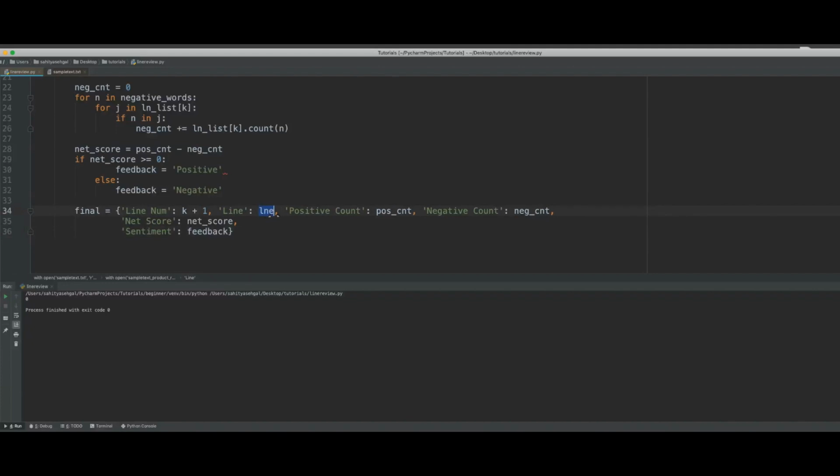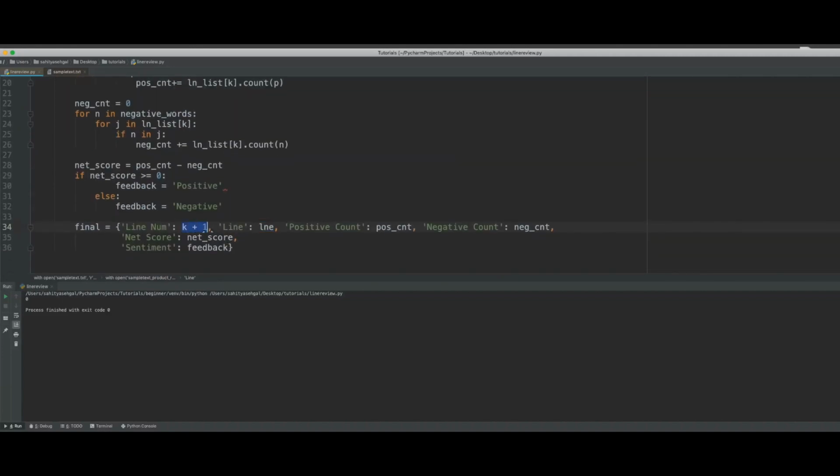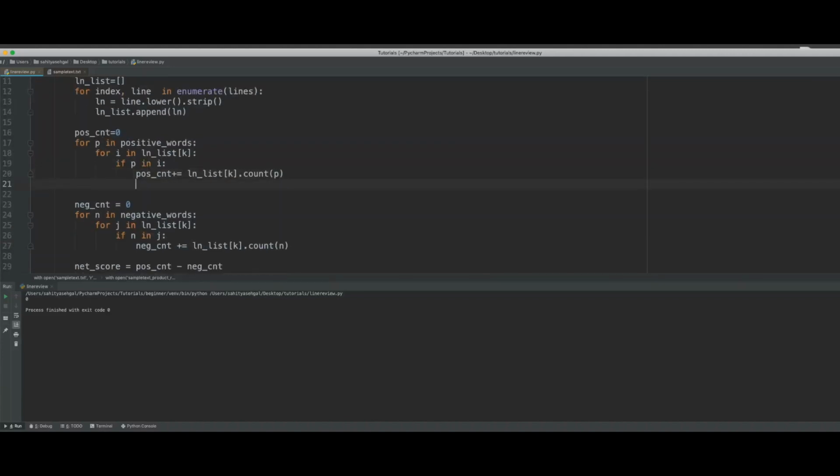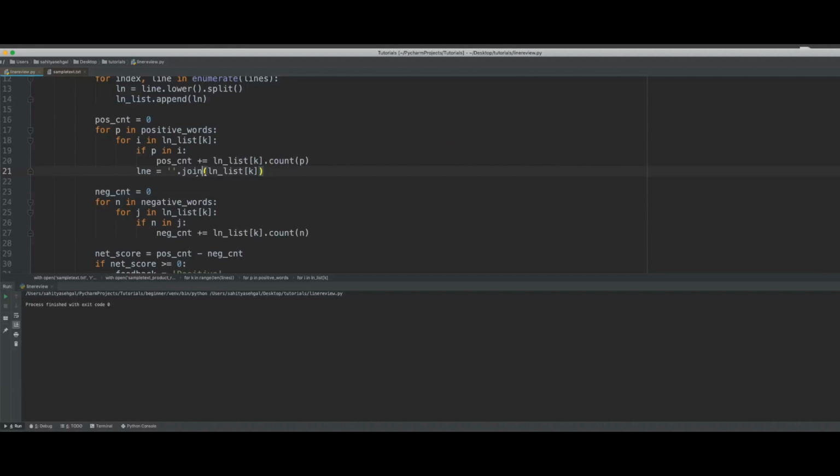Now I haven't defined L and E, and I'll define that in a second. But what it's going to do is take a look at K, which is 0, and I basically said start it off with line 1, because this is going to be your line number. Then I said the second one is going to be the actual line. Then there's the positive count, the negative count, the net score, and then the overall sentiment. Okay, and to print line, you just need to go on one of these tabs here. So now to define the LNE piece, it's just going to be LNE is equal to .join, and we're going to join it on NLE_list. Okay, and the reason why you need this is if I don't put this in, watch what happens.